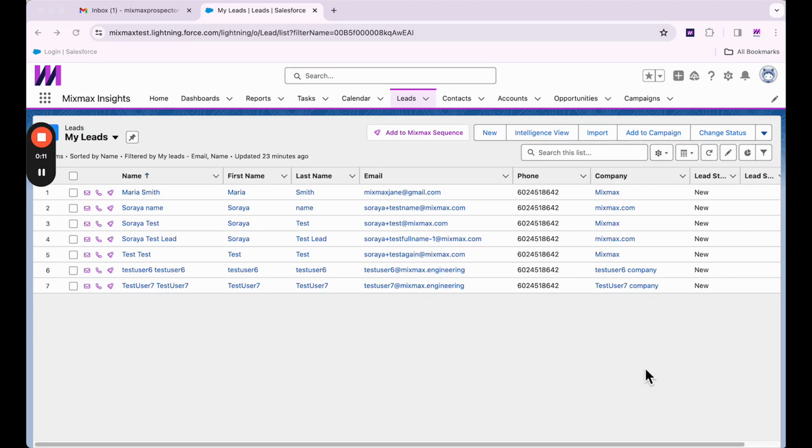To add multiple recipients to a Mixmax sequence, navigate to a lead or contact list and select the recipients you'd like to add to the sequence. You can also add individual recipients to a sequence from the contact or lead object.